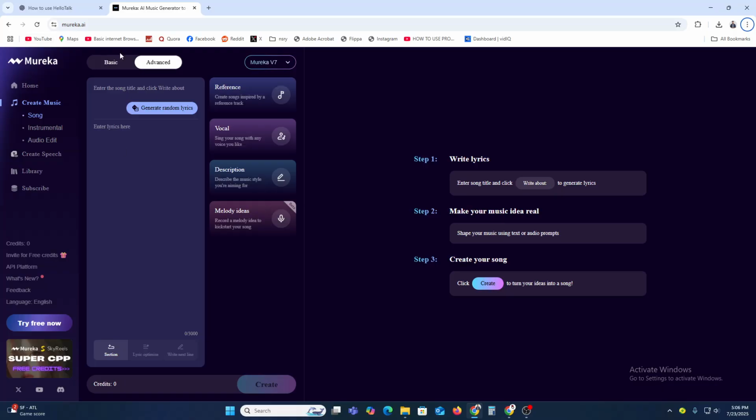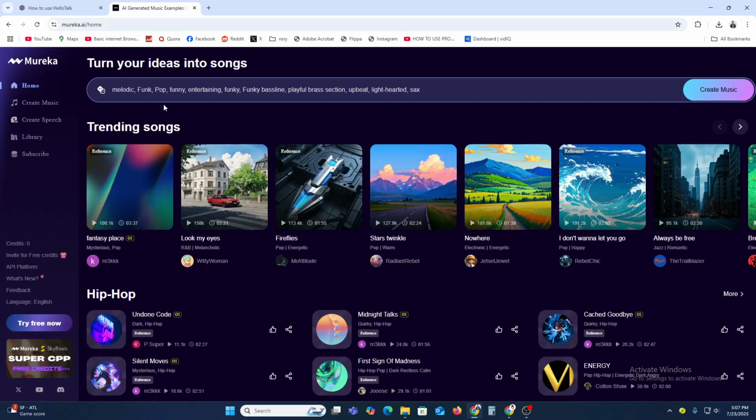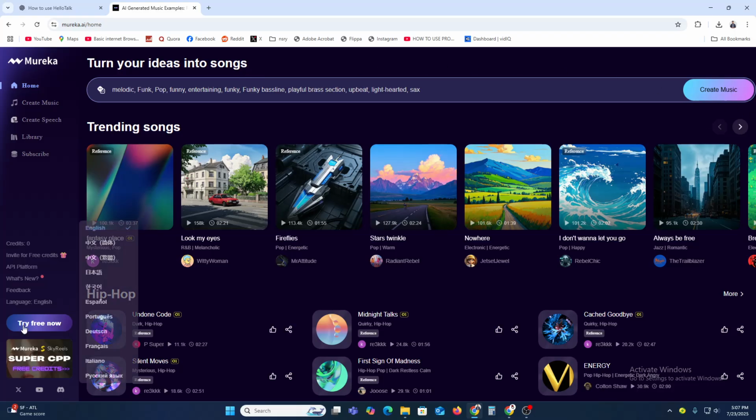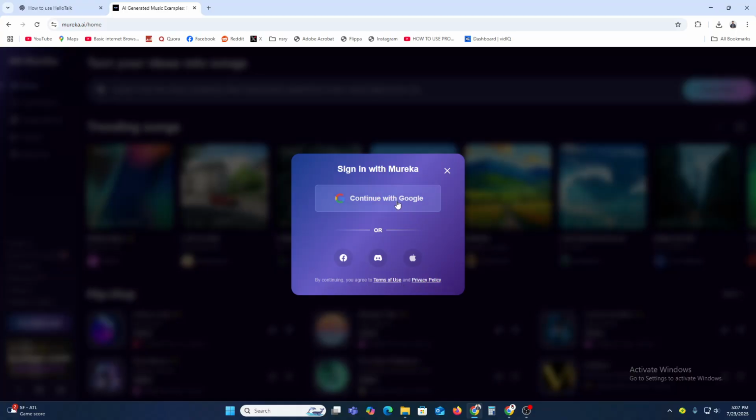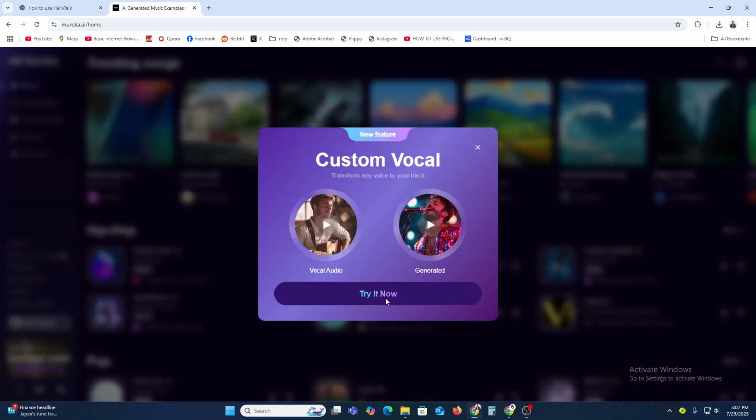So here, let's create an account before you start. I'll click on home, and then here you just need to provide the melodic thing and then click on this one. So I'll click on try for free now, and then I'll go with Google and select my address, and then I'll just click on continue, and it will be done. So now you can see it generated, and this is the vocal, and you can see it has already been done.